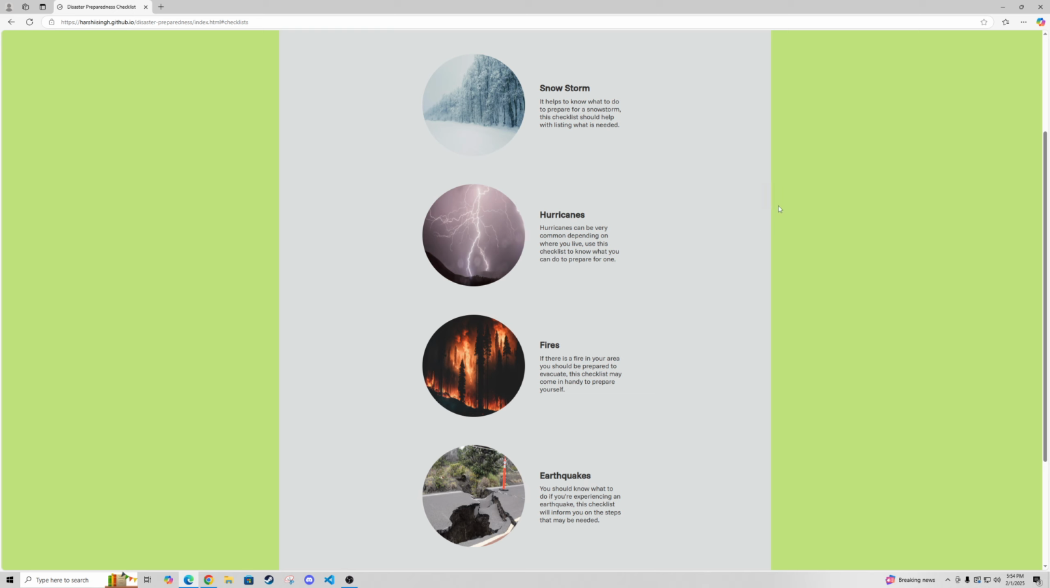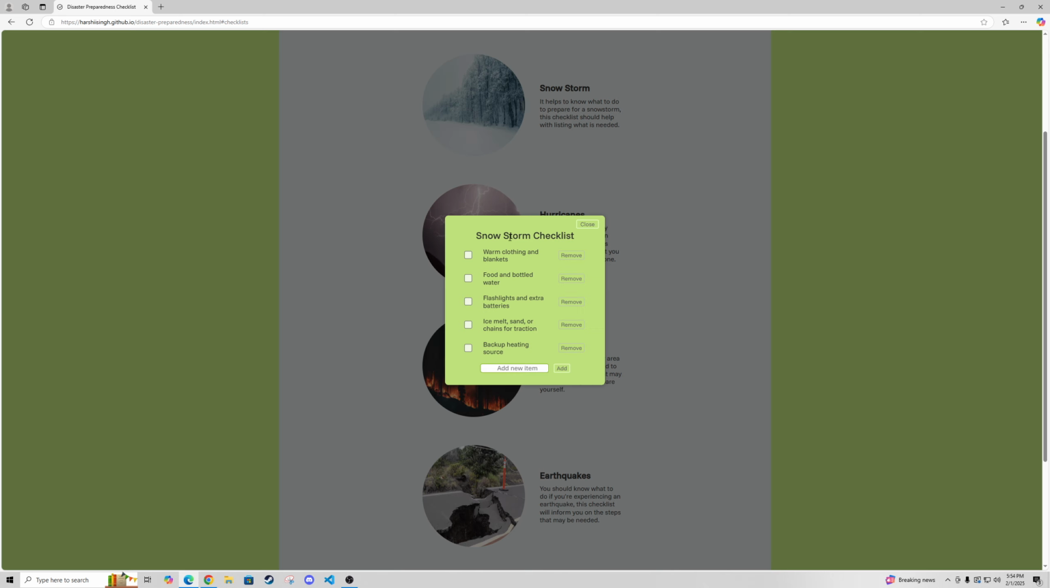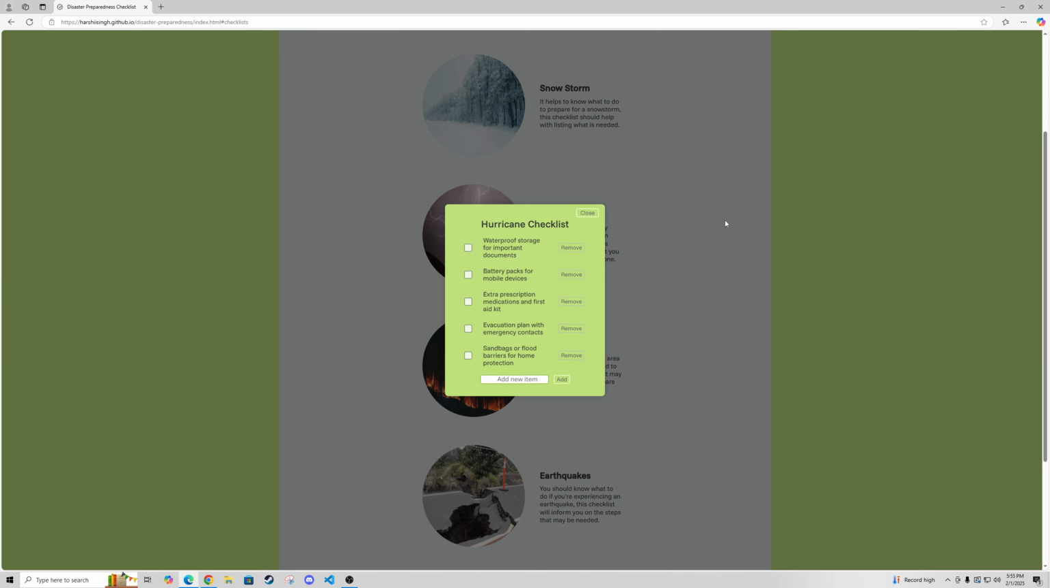A later implementation that we may want to do in the future is obviously adding more checklists for different types of disasters. Now, for snowstorm, for example, since we'll use that as the example, as you can see here, it currently has 5 different default items for the checklist that appear the moment you open the web page. And what I meant by unique default items is, as you can see here, snowstorm checklist. If you go to hurricane, it has a hurricane checklist and 5 different items as well. The same goes for fires, the same goes for earthquakes.